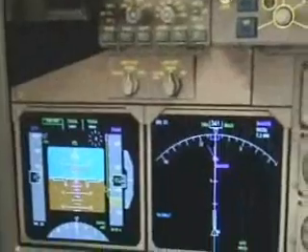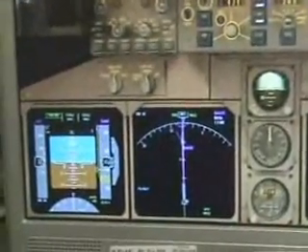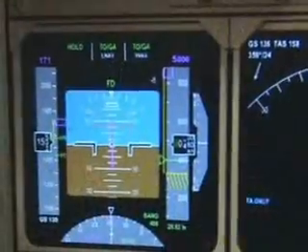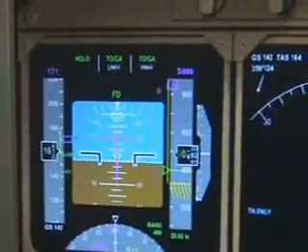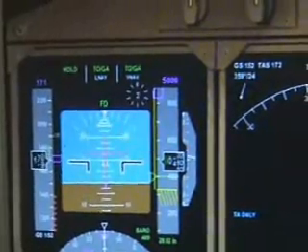and set takeoff mode. Takeoff mode is set, speed increasing. Rotate. Rotating. V2, V2 plus. Gear up.